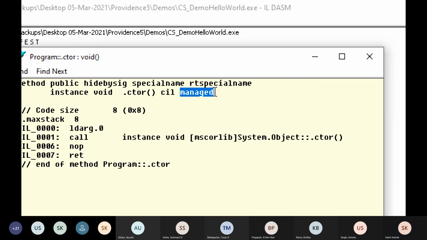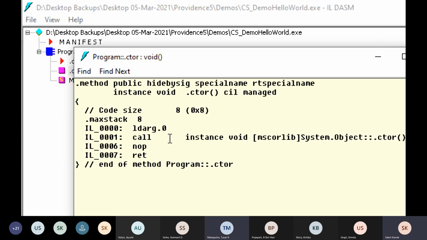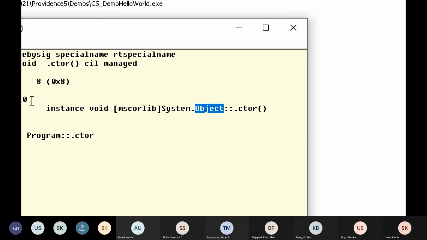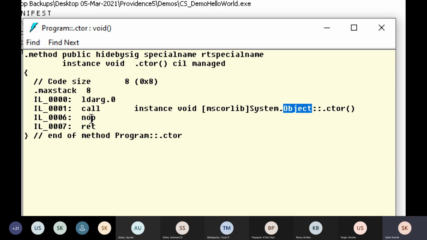Yes? The default constructor code also is here between curly braces. Here is the statement number 1. ldarg.0. Can you tell me what it is? It's load argument, means parameter. Then it says call instance void mscorlib System.Object::.ctor. What does that mean? It's calling the base class constructor where the base class is System.Object. nop, that is no operation, and ret, that is return.